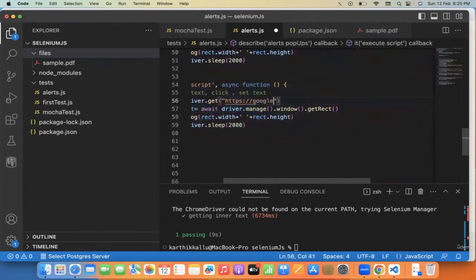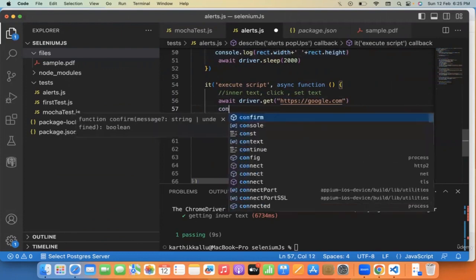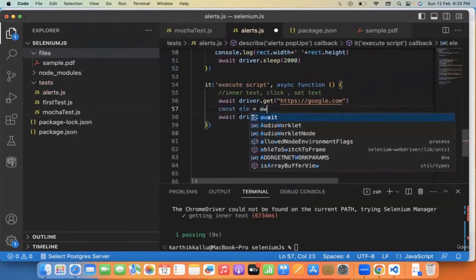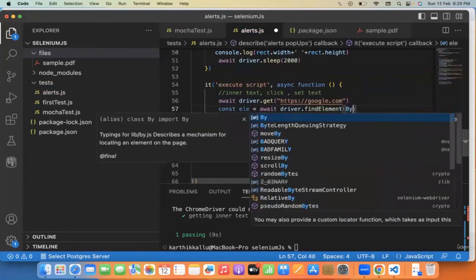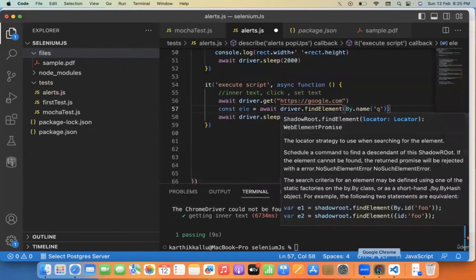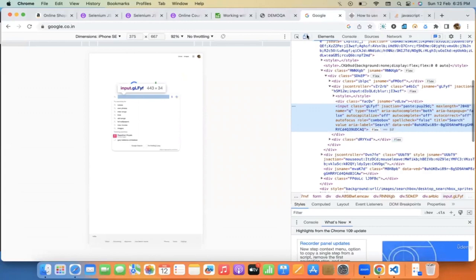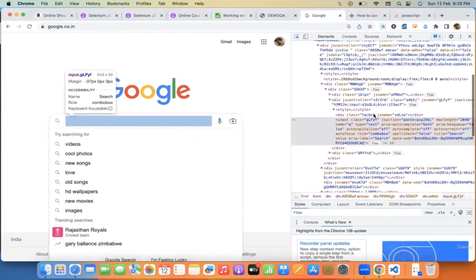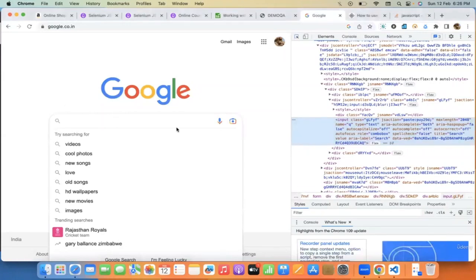google.com, and let me remove all these things. Let me get one element, await driver.findElement(By.name('q')). So you know this element locator, right? This is a very common one. You can see here we have name equals q, so I'm using that here. I use this website very frequently, that's why I remember locators as well.